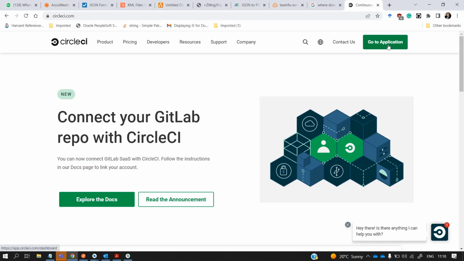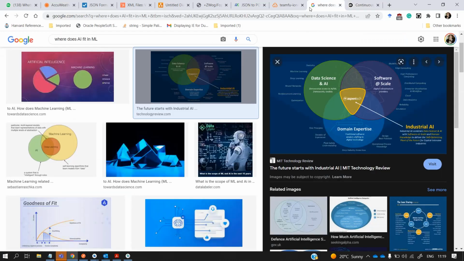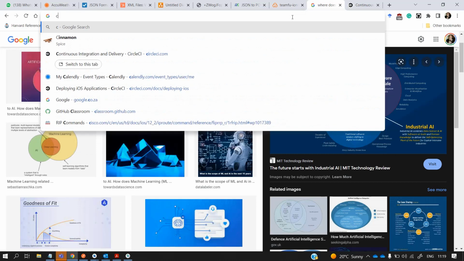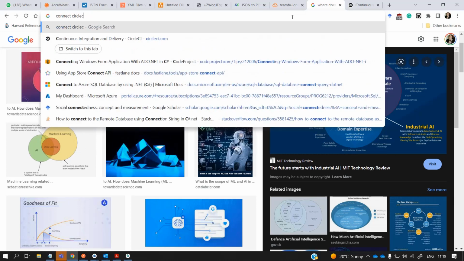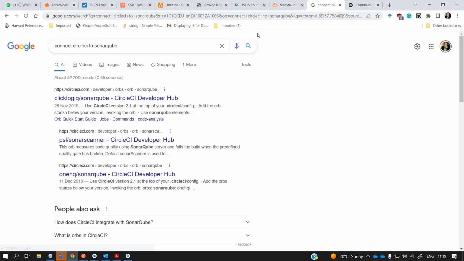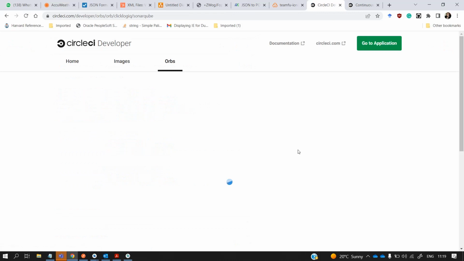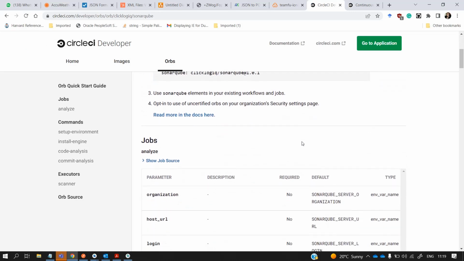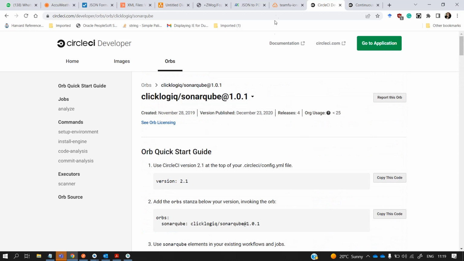Well, that's the access control. It's like saying what code in your account you can access. Okay, so add everything you want to CircleCI, okay? And then we will hook it up to SonarQube. Okay. I'll have to show you how to hook that up to SonarQube.